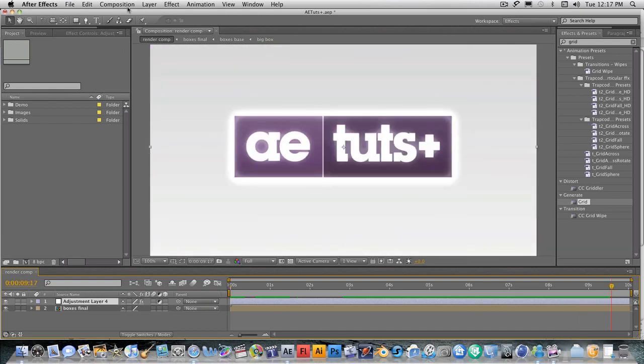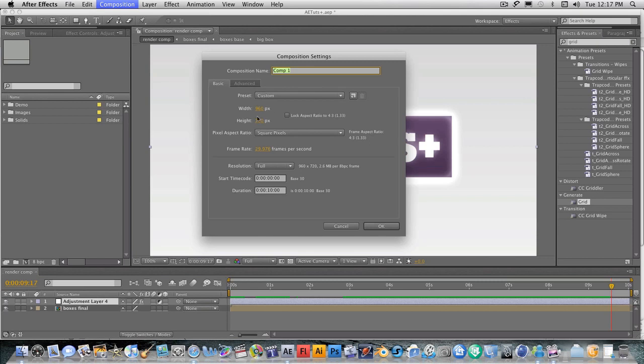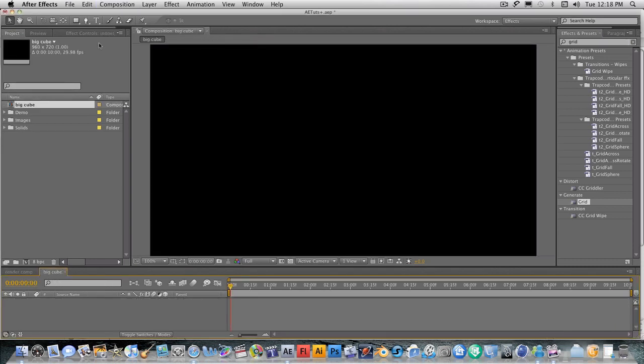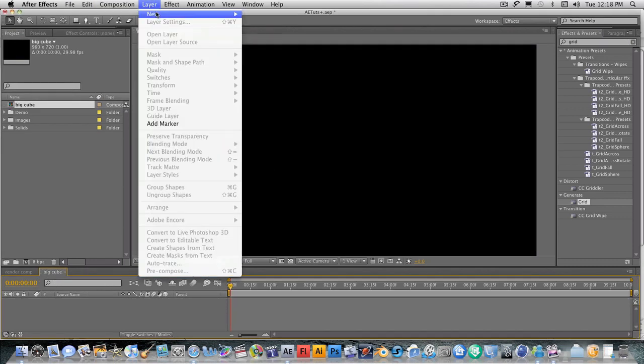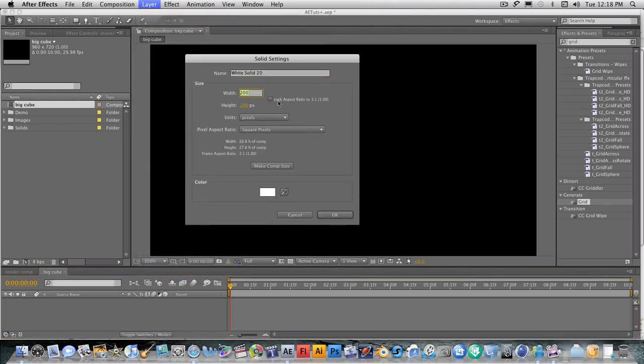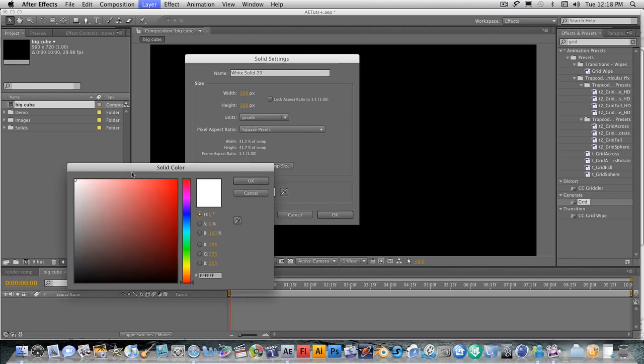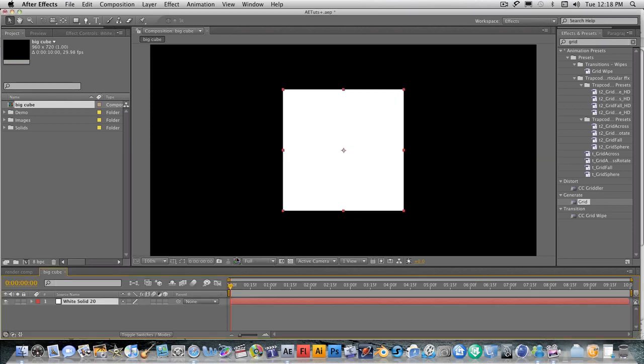Okay, so make a new composition, 960 by 720, square pixels, 29.97, 10 seconds, and you're gonna name this big cube. Click OK. Then make a new solid. This is going to be 300 by 300 square pixels and white color. Then click OK. Now make it 3D.